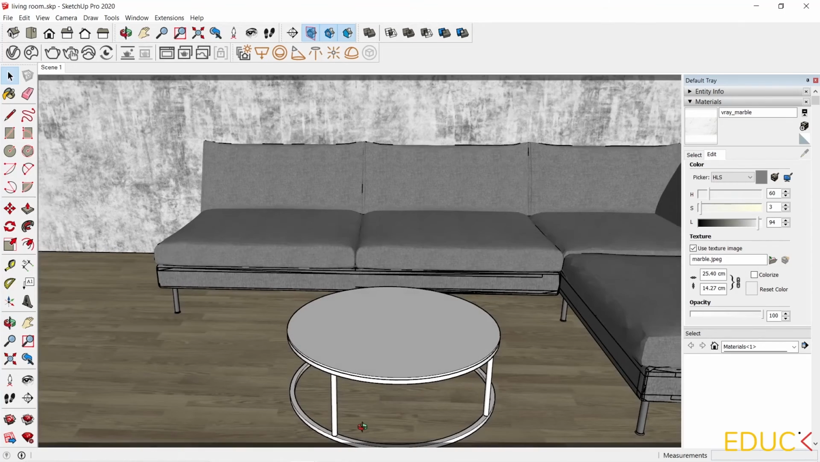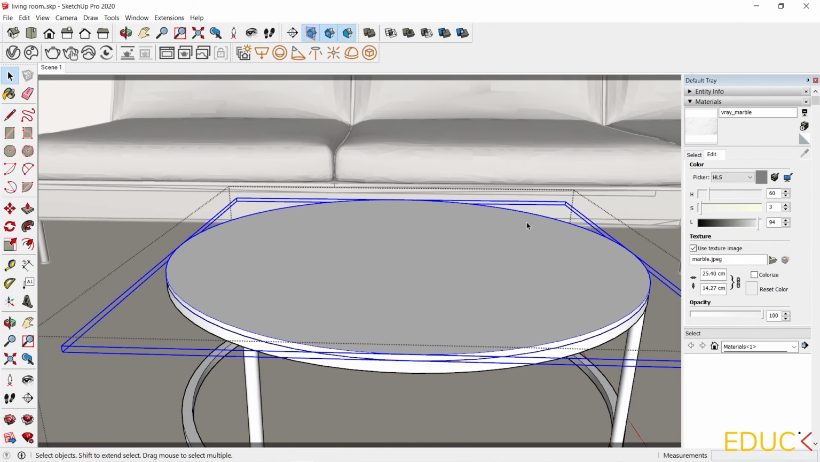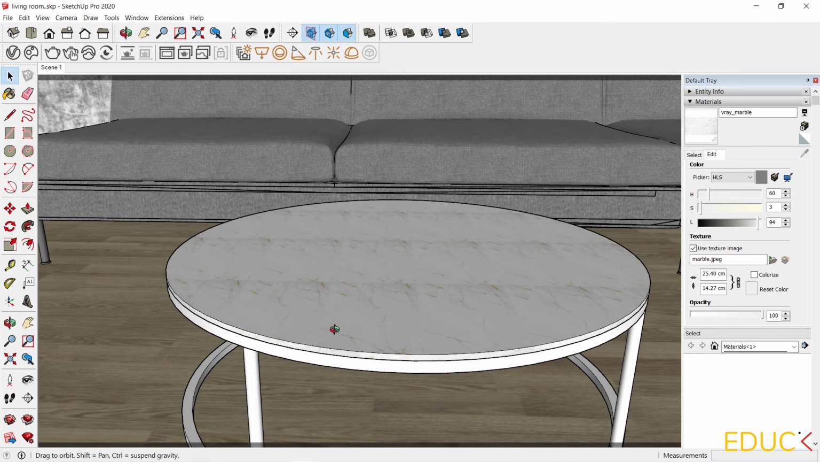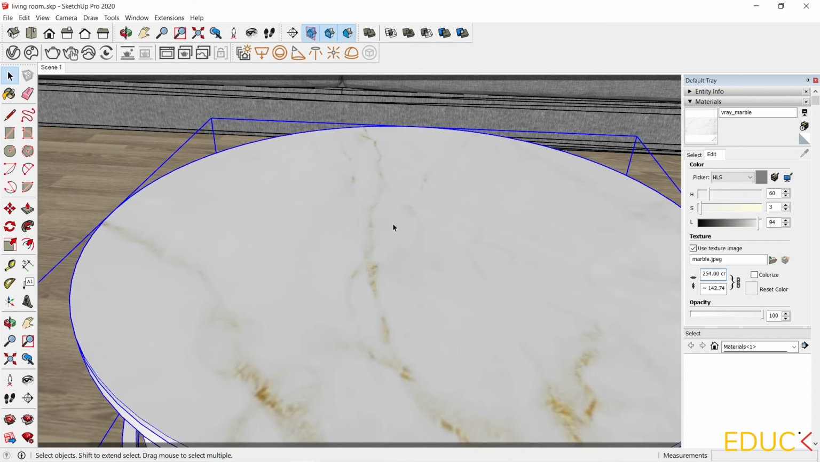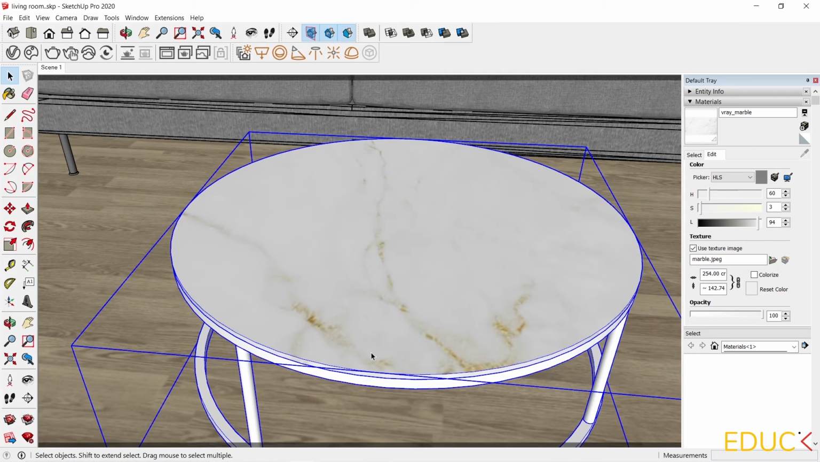Now I can upload it to the coffee table, to the top part of the furniture, click on the material icon, and apply it to selection. As we can see, we need to increase the size of the material, and looks fine.